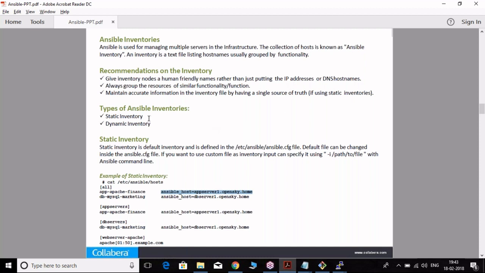There are two types of inventory files, static and dynamic. Dynamic inventory means, suppose Amazon Web Services starts around 10 servers, and automatically based on load it starts 10 to 15 servers. If you want to add those 10 to 15 servers into the inventory file, you can use dynamic inventory. The static inventory is just updated manually. We can call it the manual inventory.